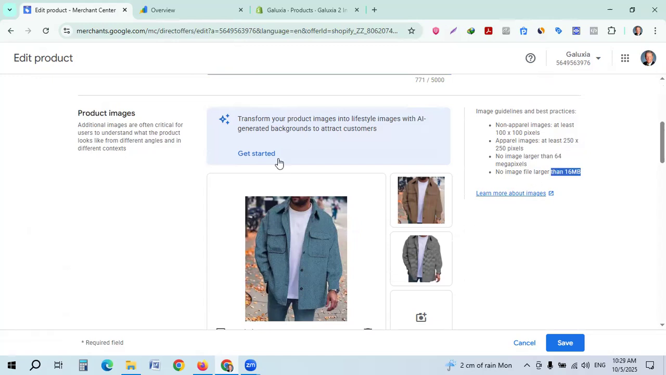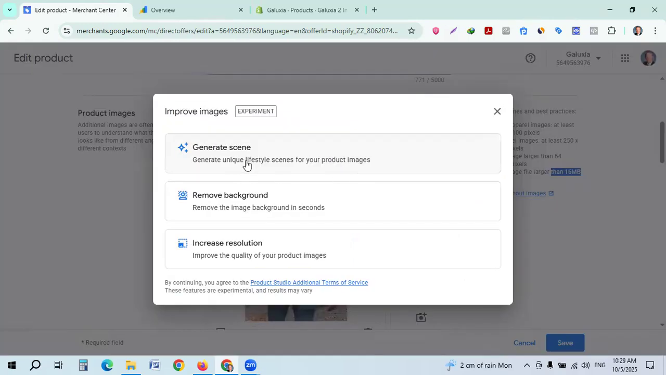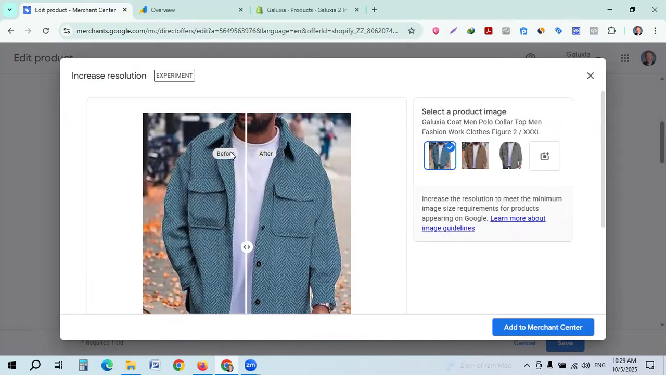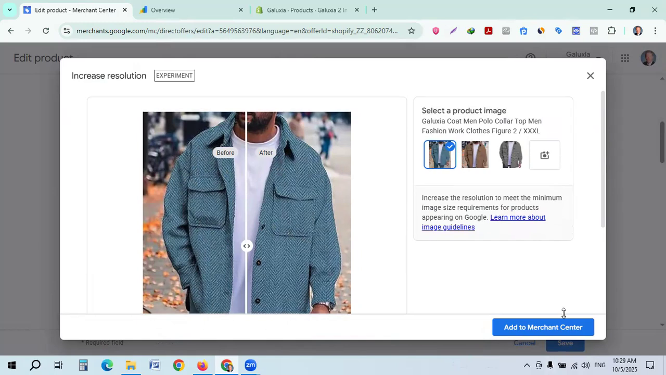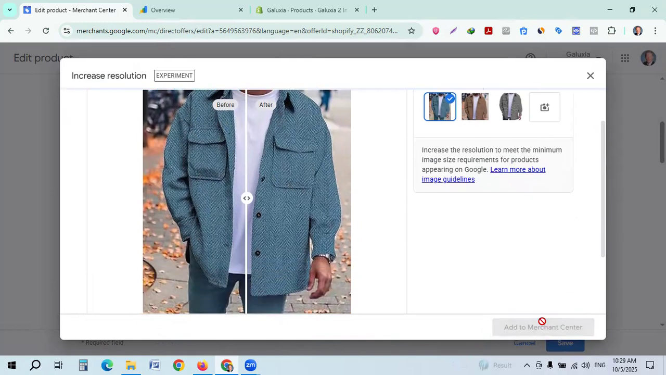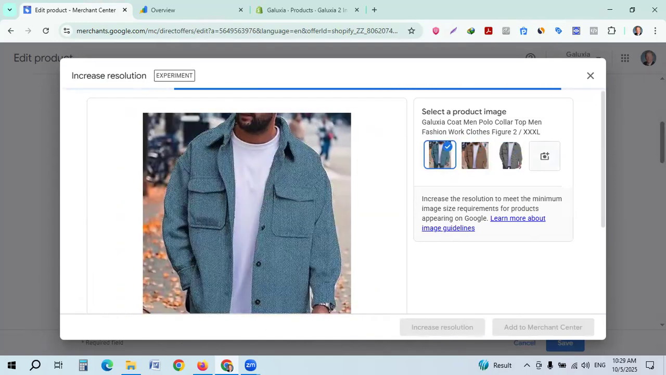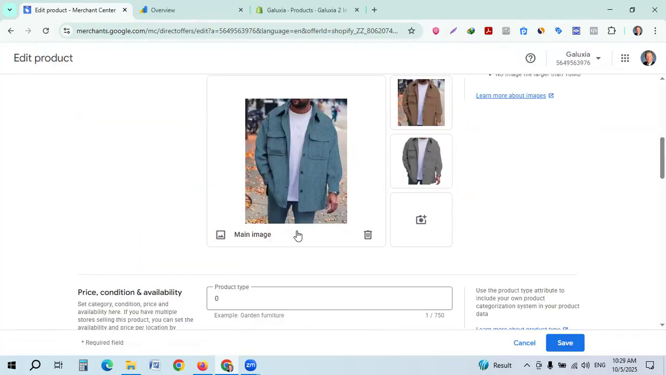You can see this option: transform your product, generate scene, background remove, increase resolution. Just click increase resolution. Your product resolution is increased within Google Merchant Center, with no need to upload and download with other tools. It is a Google Merchant Center option, and you can see the before and after image added to the Merchant Center. For every image, first of all, increase the resolution. Okay, first of all, I can clear this one.